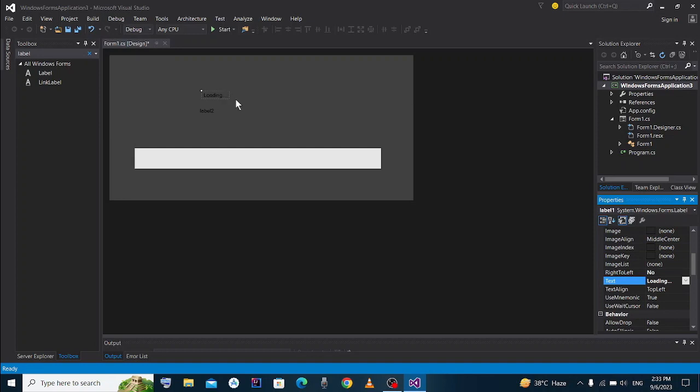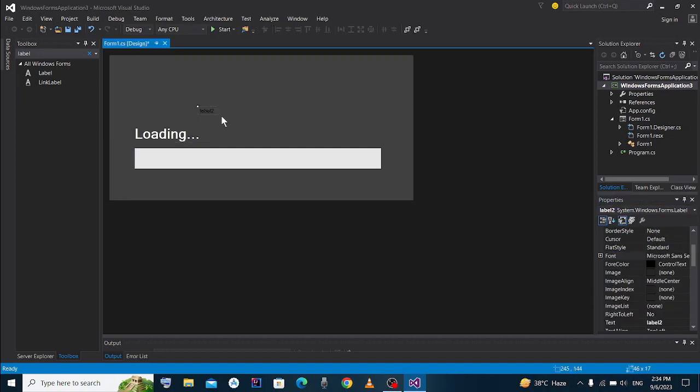Change its forecolor and font. Now you see here it is. Place it here, and for now this one, change its forecolor. Now give it value 0. Increase its size. Now place it under the progress bar, or after the progress bar as you want. So I place it here.